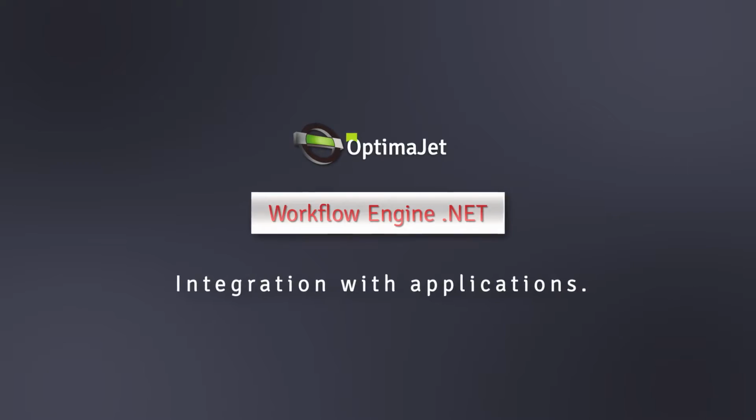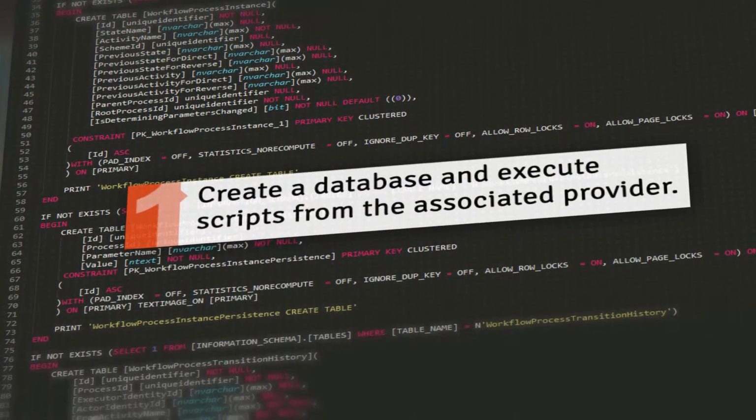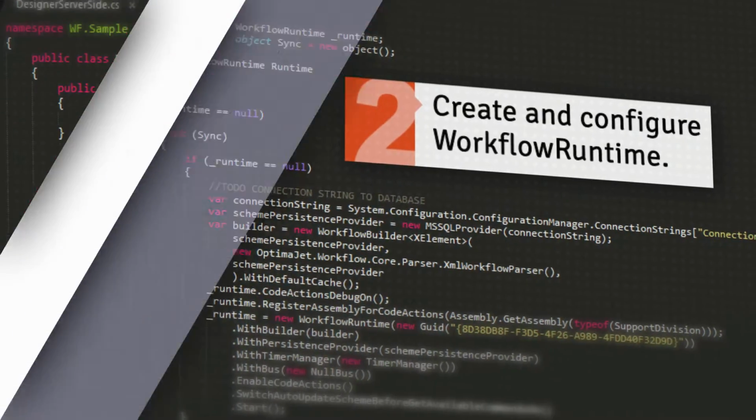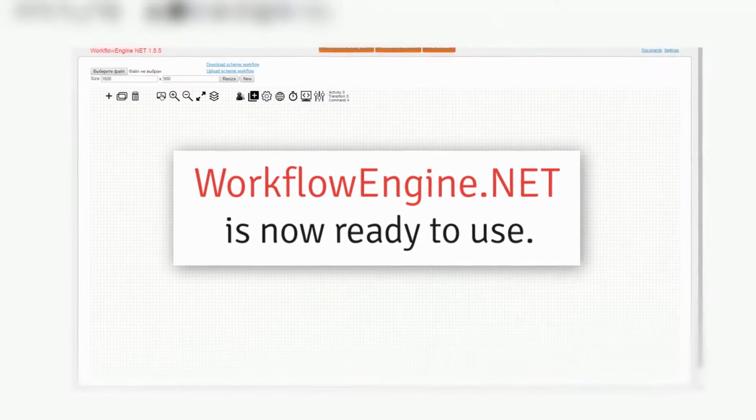Integration with applications. Create a database and execute scripts from the associated provider. Create and configure workflow runtime. Create the designer. WorkflowEngine.net is now ready to use.